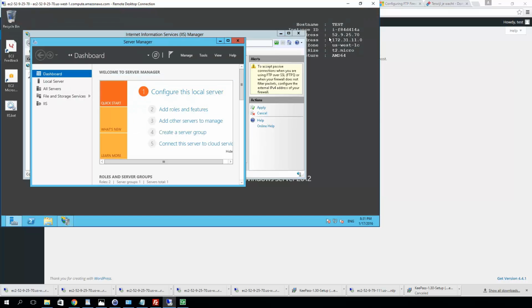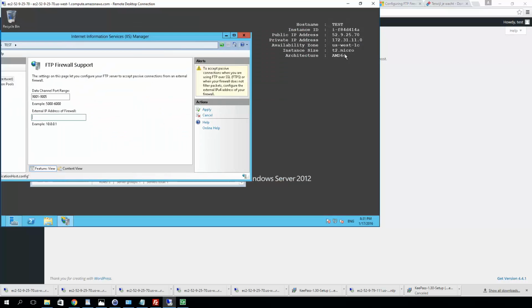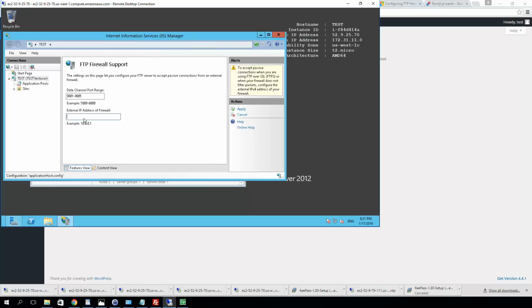Okay, I just wanted to check the public IP address. If you don't know your public IP address, you can just go to whatismyip.com. But in AWS, it is listed over here on your desktop. So I'm just going to type that in over here in IIS where it says the external IP address of firewall, which is now 52.9.25.70. Okay, so that should be all good, and I'm just going to apply this.